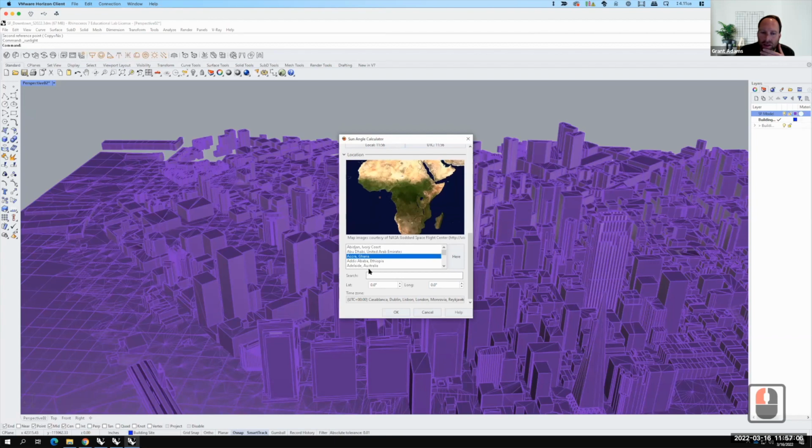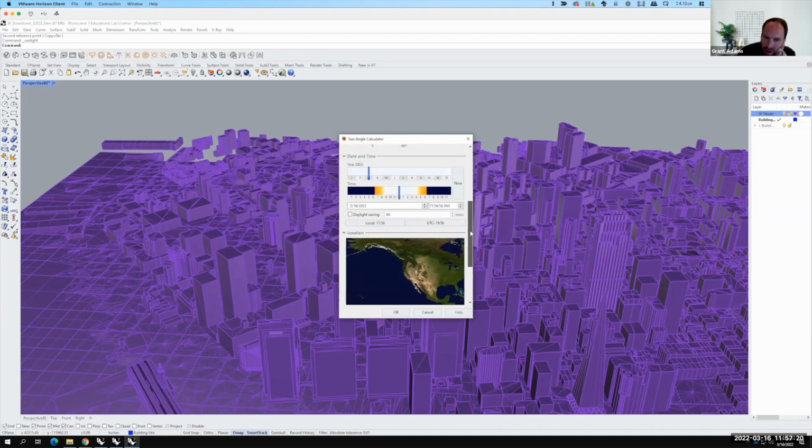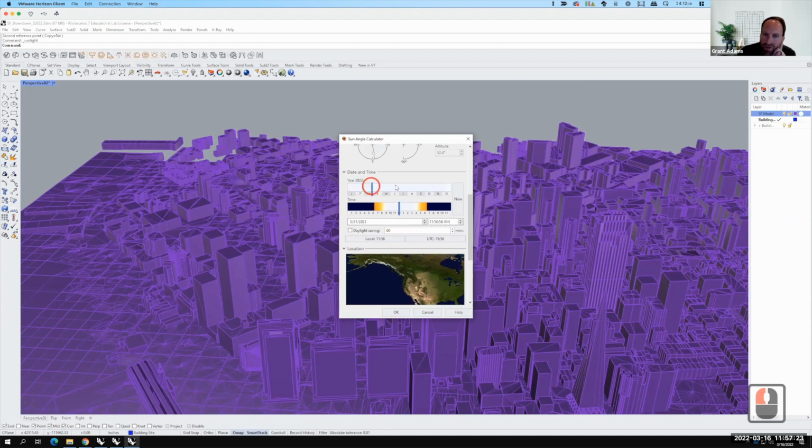So let's come down here into search and type in San Francisco. So we have an actual location. There's the actual location. It gives us a latitude and a longitude. It gives us a time zone. And then we can come up here and we can choose a day of the year. And we can choose a time of day. So we can go early in the morning or late in the afternoon.